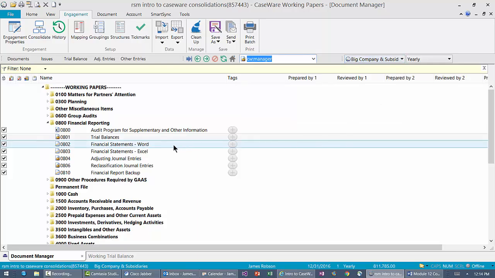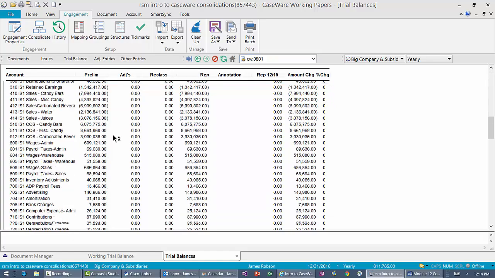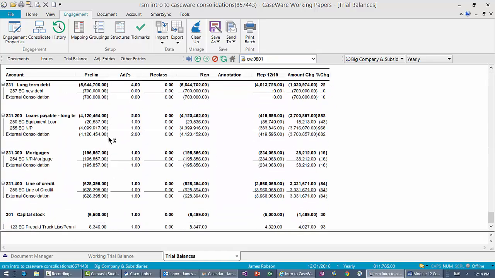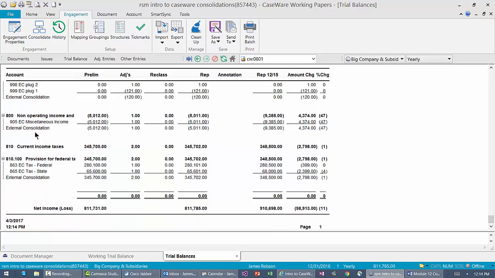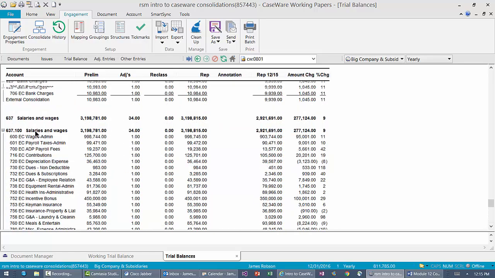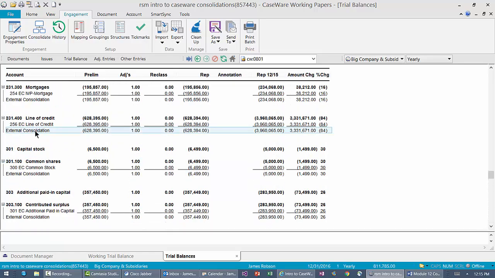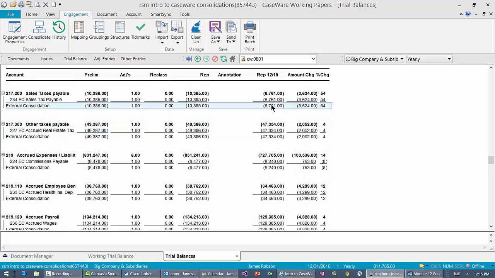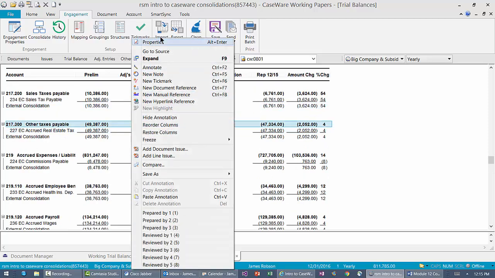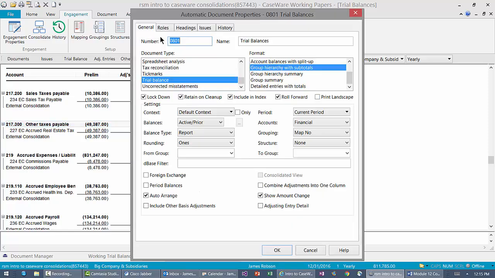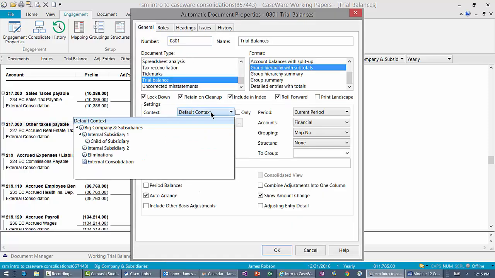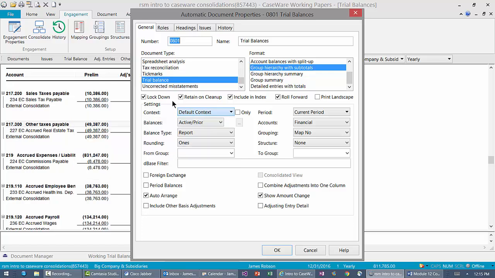Open the 0801 trial balance and you will see the accounts from the external consolidation have been added. Notice the internal subsidiary accounts are all listed as unassigned because we have not yet assigned them to group or map numbers. Right-clicking and selecting Properties, you will now see a context dropdown in the Document Settings section. This will change the entity settings for just this document as opposed to the context dropdown in the Caseware toolbar, which affects the entire file.